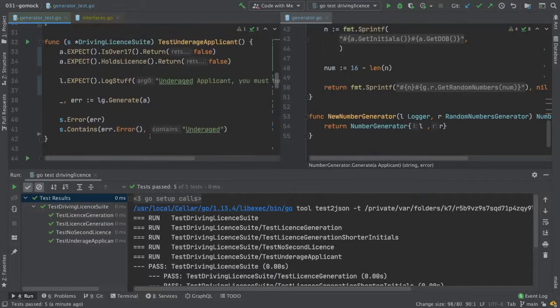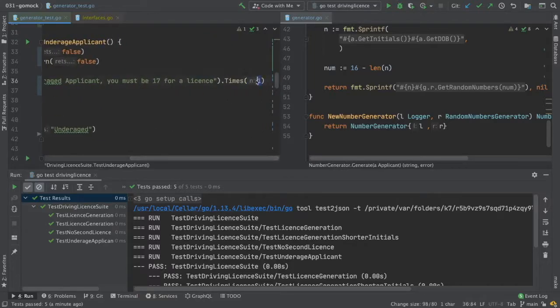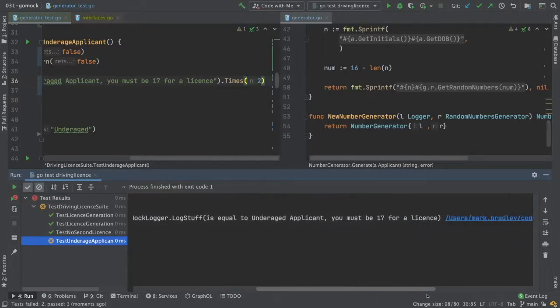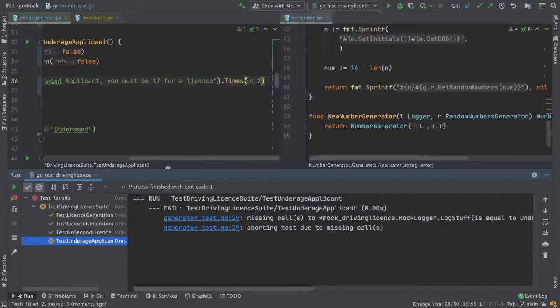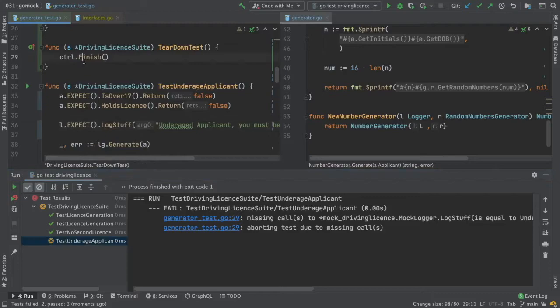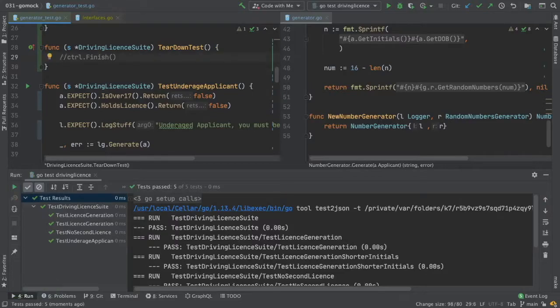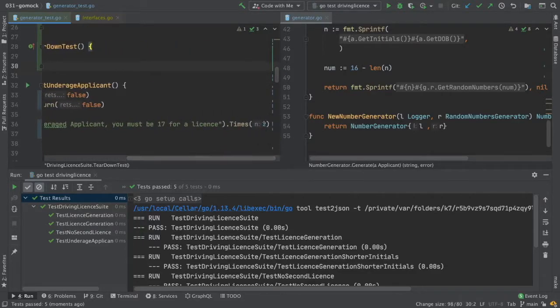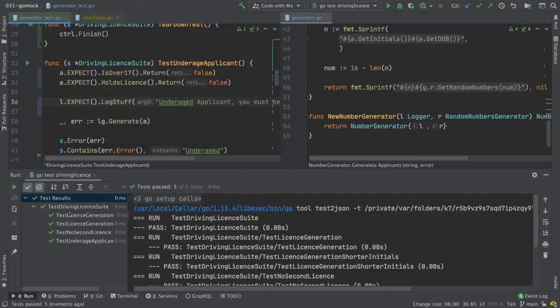So one of the things that might be worth demonstrating is, so we said times 1 here. So if we set this up to 2, this test should now fail, because there we go. We were expecting 2, but we only got it called once. But if we go back and we forget to finish, the test passes. So it's really important you remember to call the finish function on the controller, so that if you've got tests like this where you want to know exactly what's called and how many times, you need to finish off.